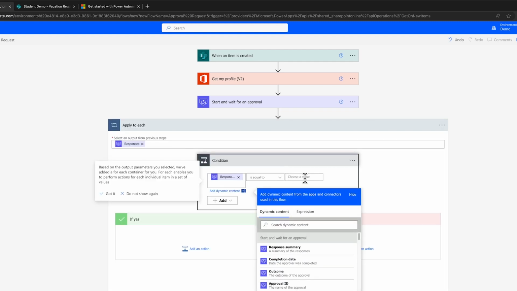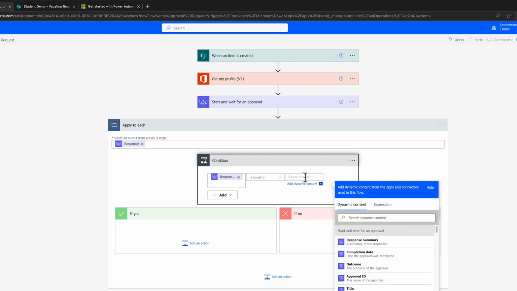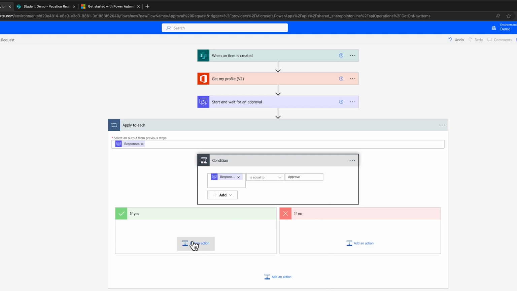Set the condition to Approve. We will set the value in our condition to Approve. Time to manage the outcome. For approved requests, add an email action. This will notify relevant parties about the successful approval.